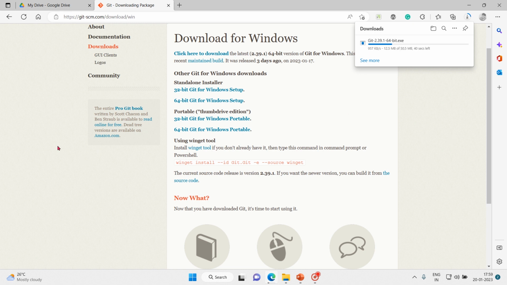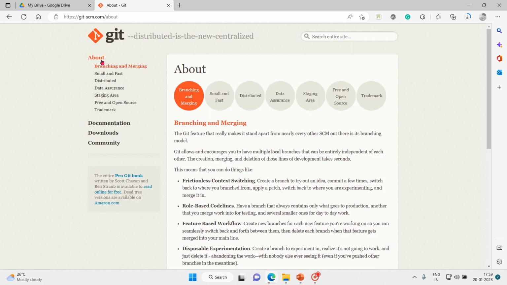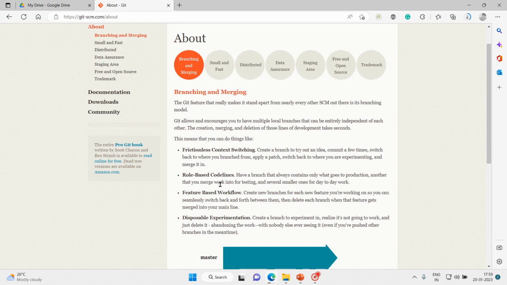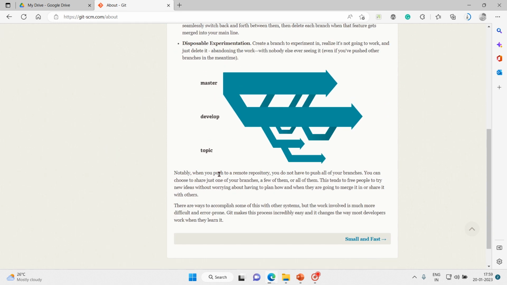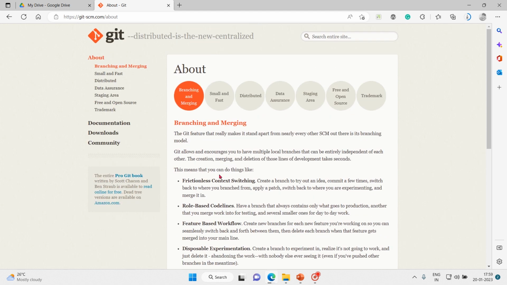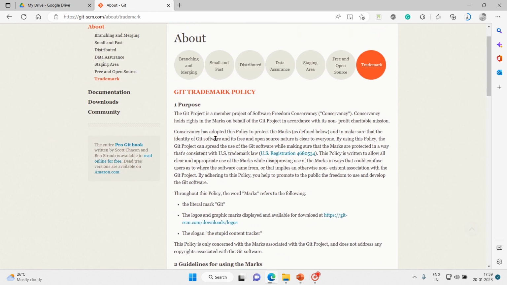So meanwhile, let's go through the documentation by the time it gets downloaded. Here we have information about Git: branching, and the main components of Git, which are branching and distributed. You see master. This is complete information about Git. You can go through it one by one, including distributed data assurance and the trademark of Git.